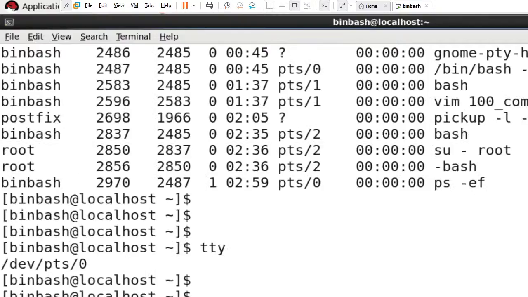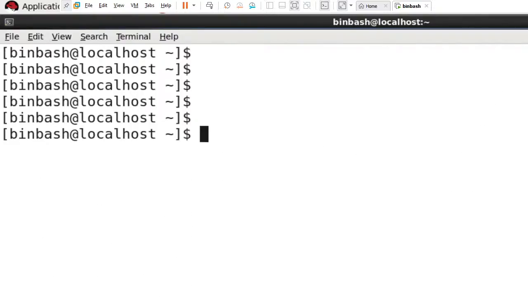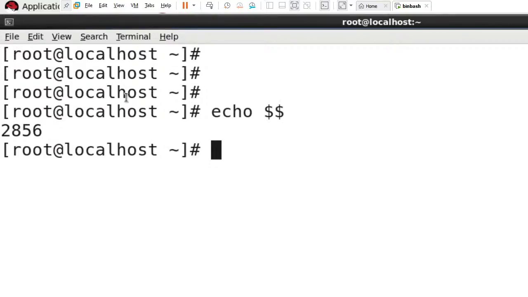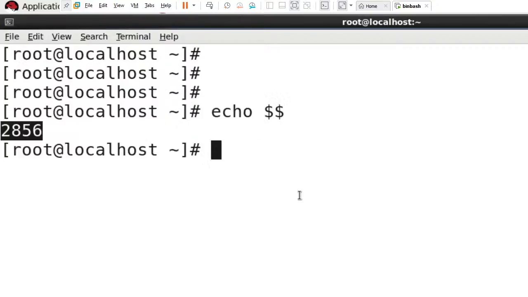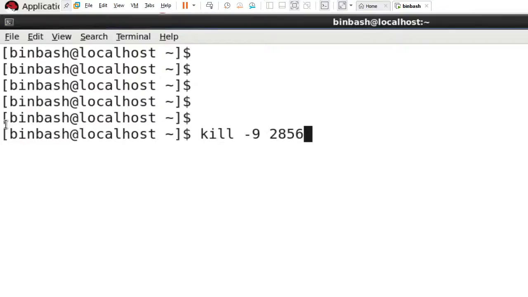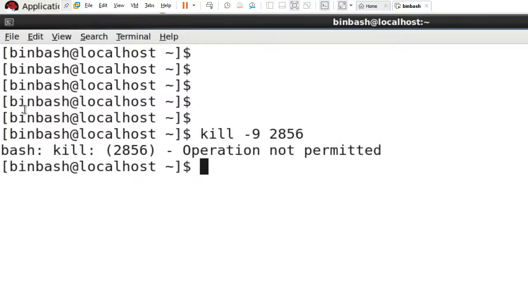So I would like to kill this session, which I'm having as root login, and this shell id is 2856. Let's try doing it. kill -9. I will not be able to kill it because it's a process owned by root, and I am bin bash, and bin bash cannot kill a process of root. But vice versa, it's possible. But let's try it. It will not bite us. See, operation not permitted.